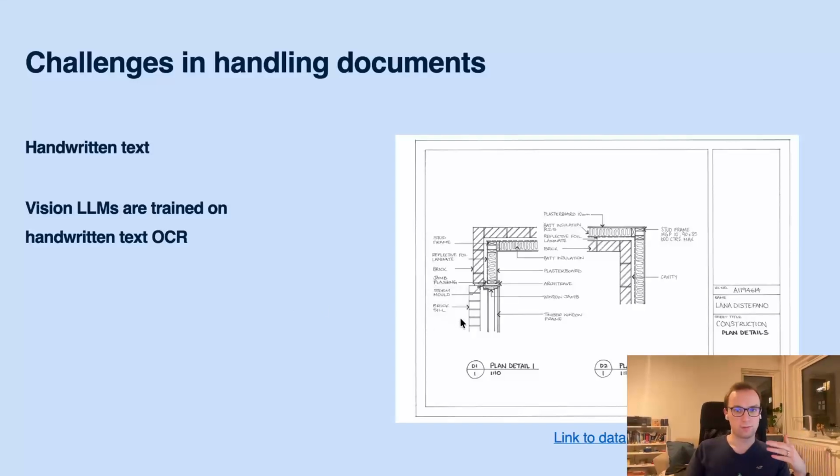And this is super powerful, of course, because handwritten text has been a challenge with OCR previously, or traditional OCR. The reason for this is, of course, that handwritten text is super inconsistent.